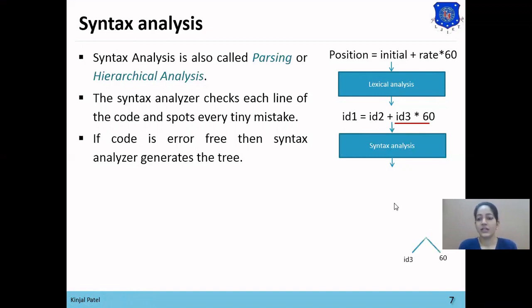So here you can see that ID3 multiplies with 60. So multiplication has two children, ID3 and 60. Now multiplication has been constructed. Now the second highest operator is plus. So now we will add ID2 with the output of ID3 multiply with 60. So we will add ID2 with the multiplication of ID3 and 60. So the whole expression has been created: ID2 plus ID3 multiply with 60.